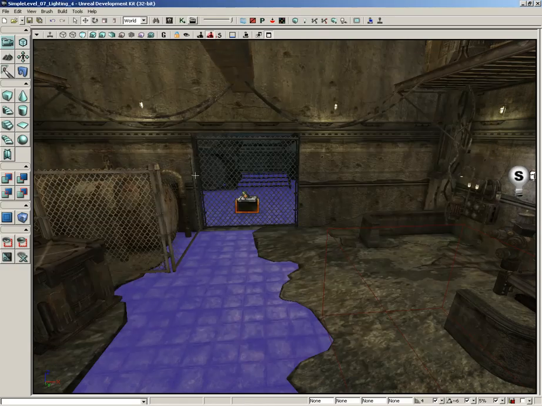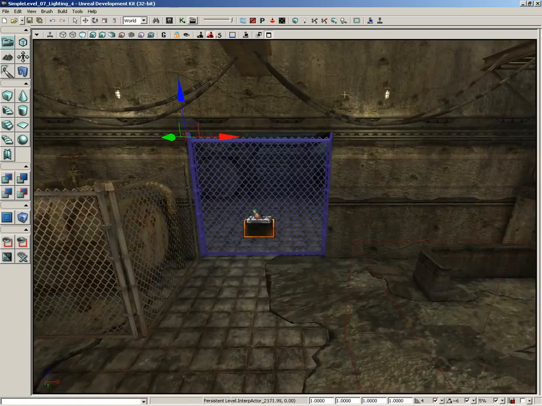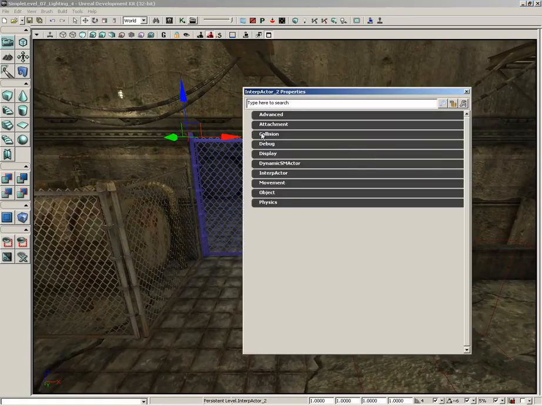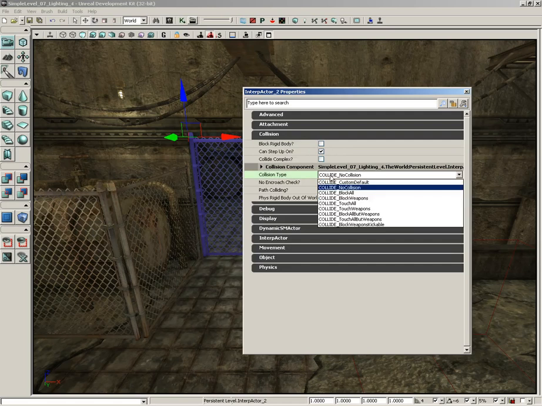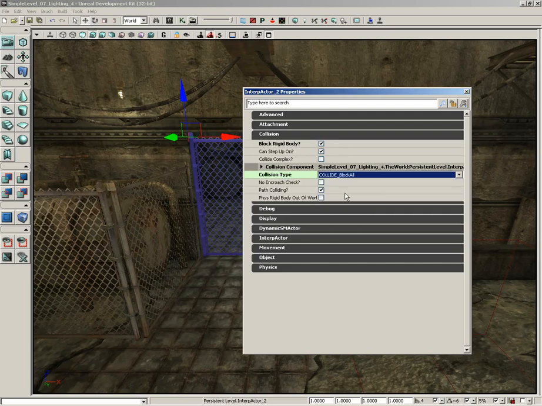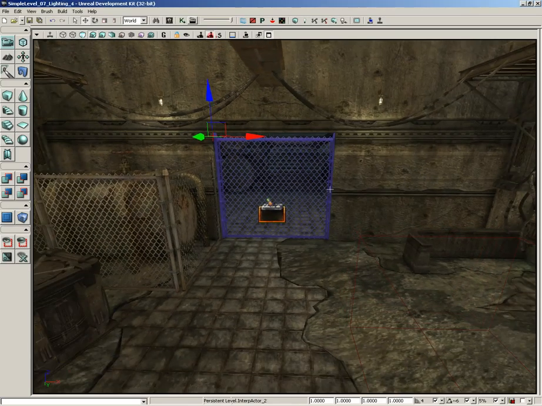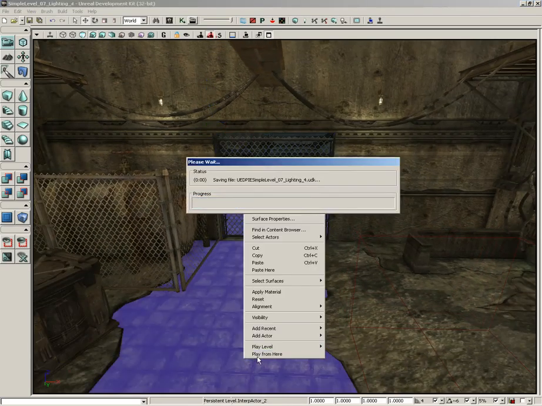So let's fix that. I'm going to select our actual gate mesh and press F4 to open up its properties. And if we come under the collision category, you'll notice that currently collision type is set to no collision. Well, that's no good. Let's select that. We're going to set this to collide block all. Close out the properties and let's try again.